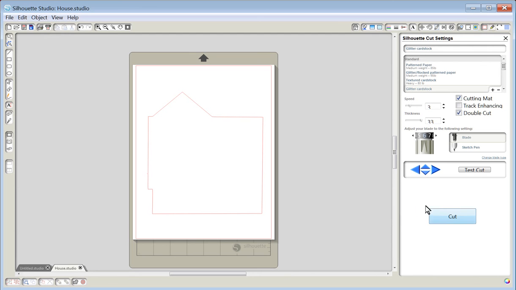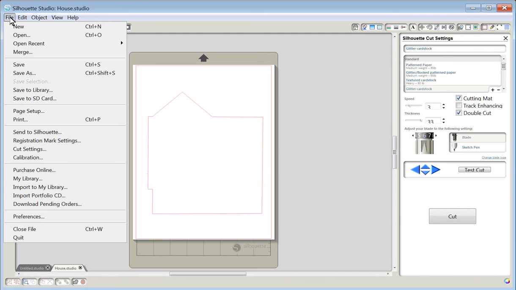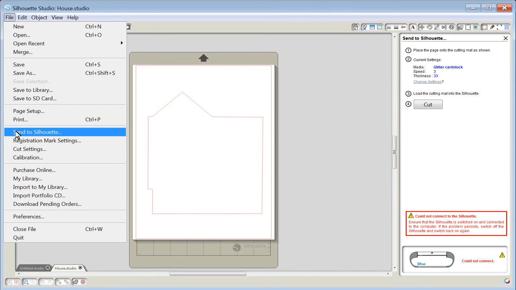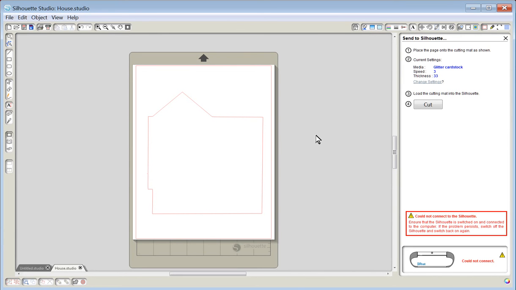Now it tells you cut here, but we are not going to cut here. We are going to send it to Silhouette, this cut file. Okay, again, File, Send to Silhouette, which is here. And now it just tells you again, please put the page on the cutting mat, and it tells you again what your settings are.